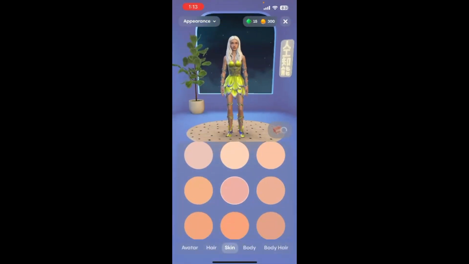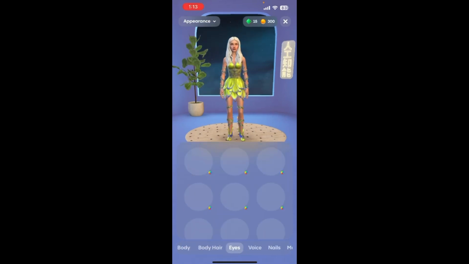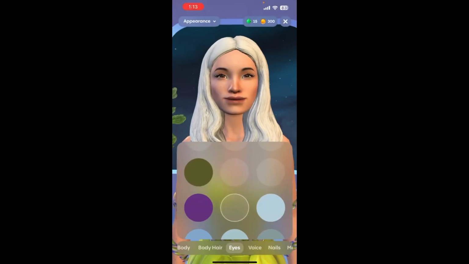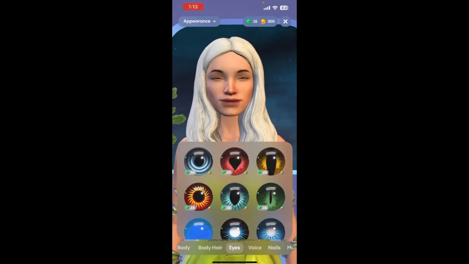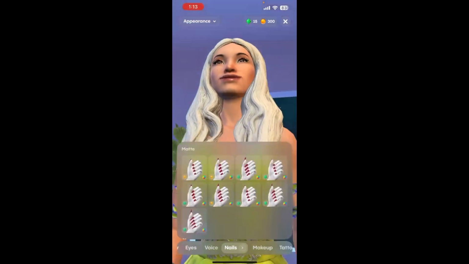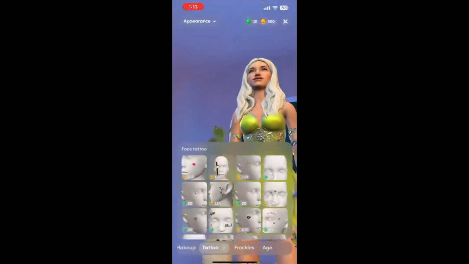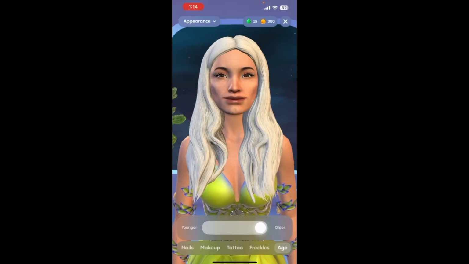You can also change the color of your skin. You can change your body hair. There's also the option for eyes. Not all of them are free, so you may need to have certain gems or coins to purchase them. You can also change your voice. There's the option for nails, makeup, tattoo, freckles, and age. So there you go. That's how you change the appearance of your Replika.